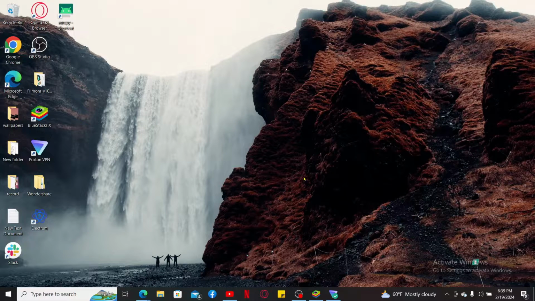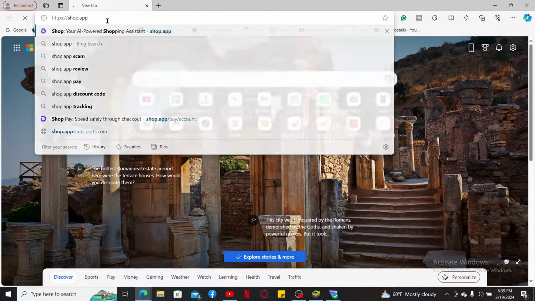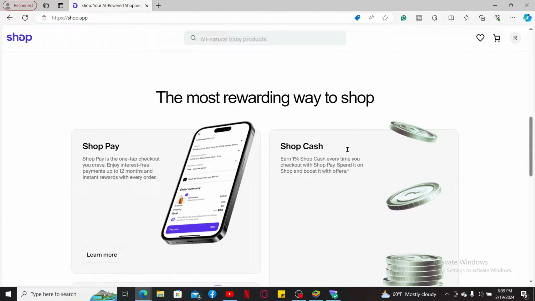First of all, open a web browser of your choice. Go to the URL box and type in shop.app and press enter on your keyboard. Make sure to log into your ShopPay account, and once you're signed in, from the main homepage, click on your profile icon at the top right hand corner and click on Settings.